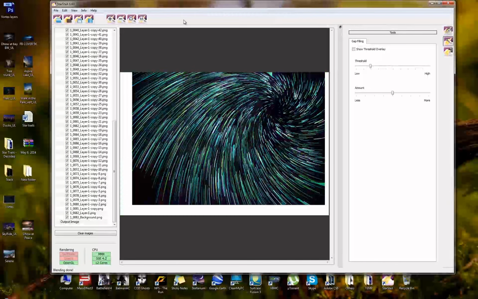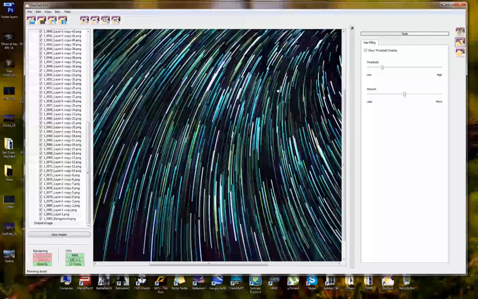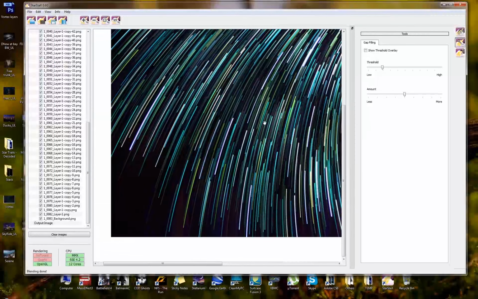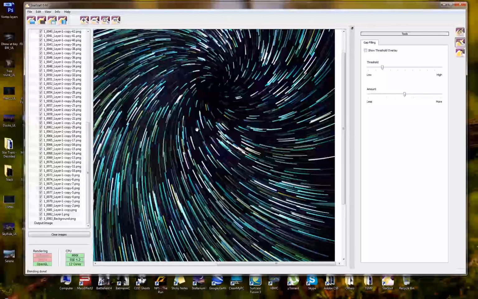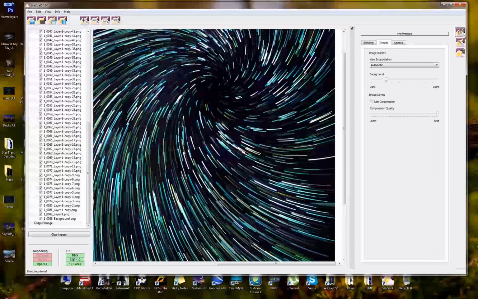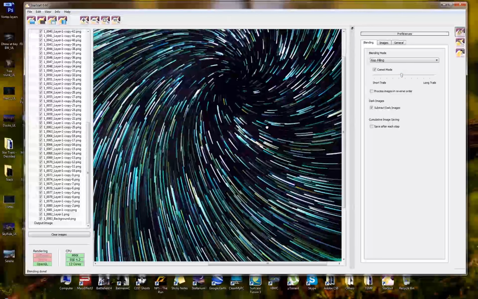Alright, that's done. Let's have a closer look at it. That looks pretty good. Okay. Let's add a comet kind of effect to it. So I'm going to go to my preferences, blending, and check the comet mode. And let's keep the star trail's length to about this.